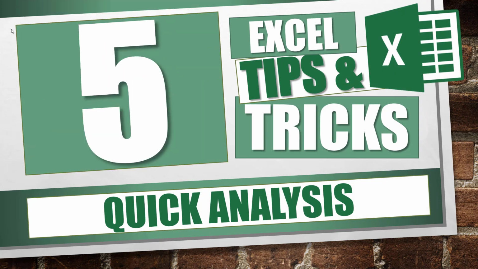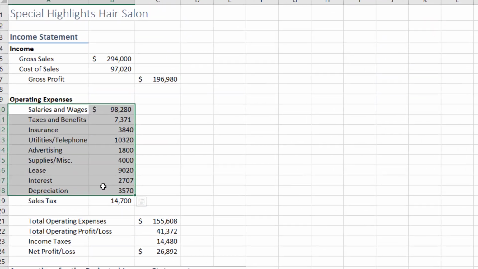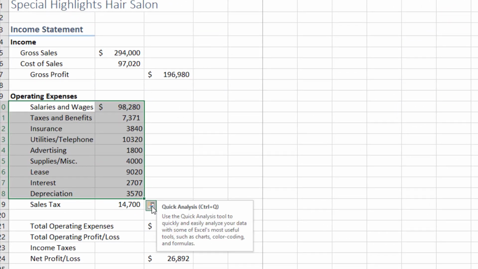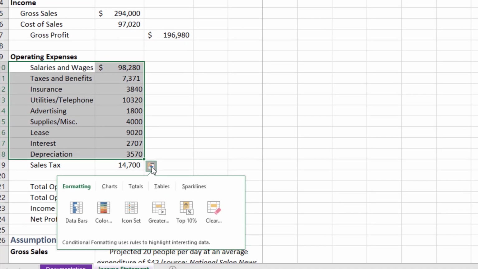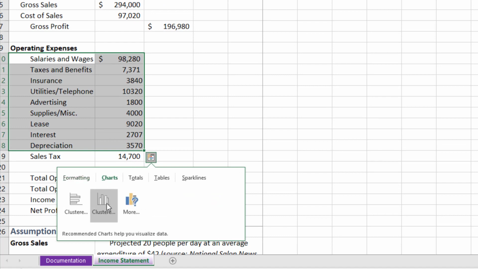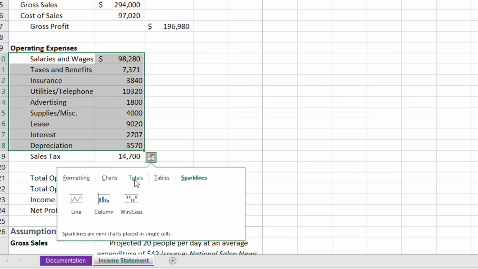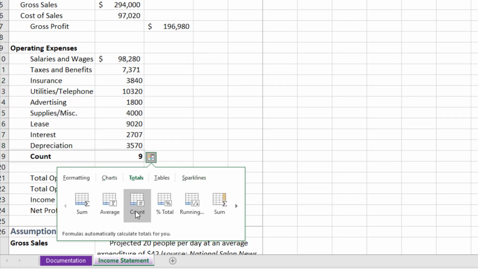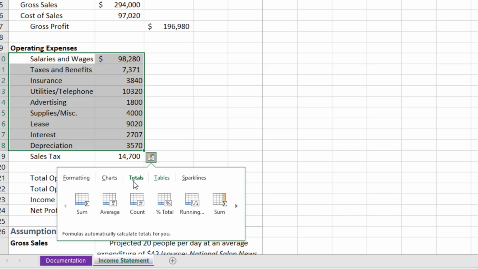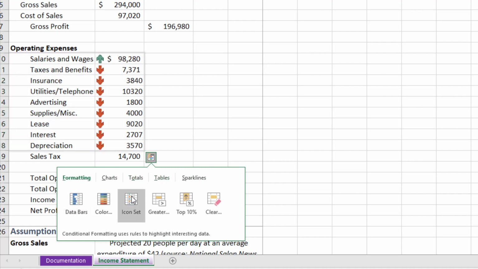The Quick Analysis tool is a feature that analyzes data with a few clicks of your mouse. You select a data range and the Quick Analysis button appears, allowing you to quickly create charts, add tiny miniature graphs called sparklines, work with totals, format the data with conditional formatting, and create pivot tables.